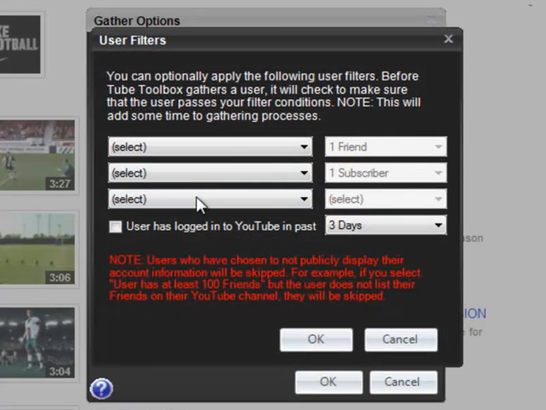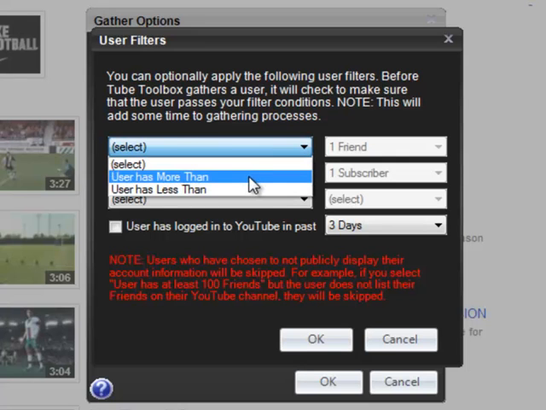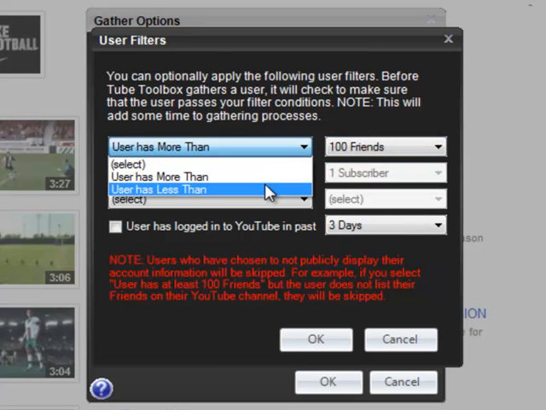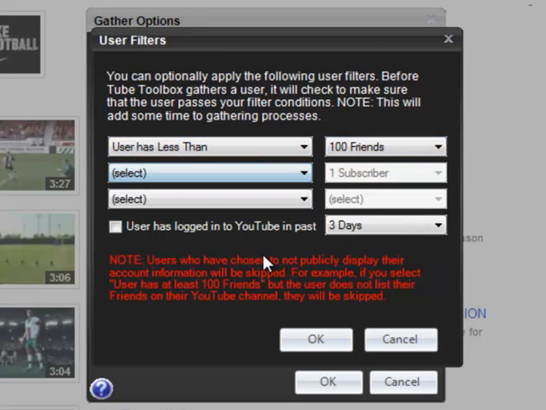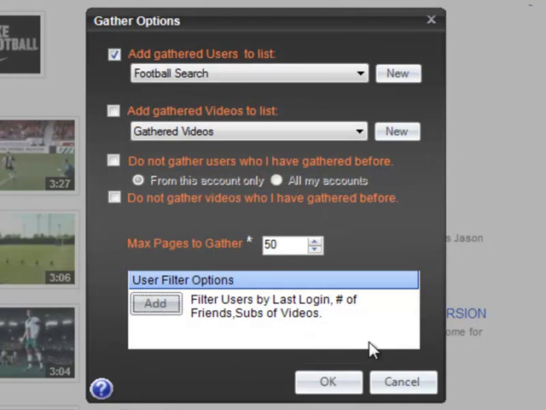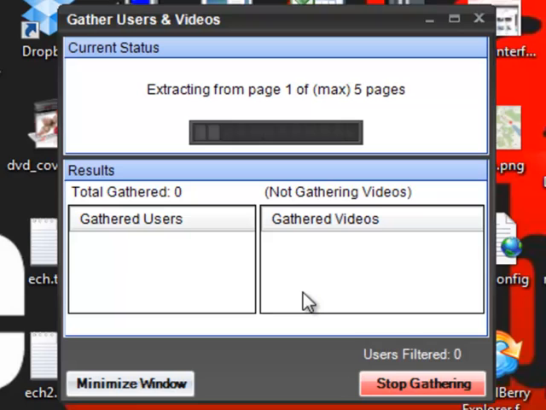Last thing you can do is add some filter options where you can only gather people who have more than 100 friends or less than 100 friends or subscribers. You might want to only gather people who have logged into YouTube recently, for example. Once you have all that set, I'm going to do 5 pages in this example. Click OK.